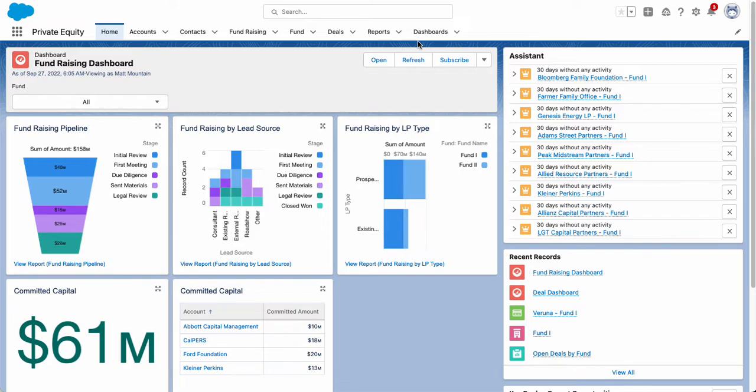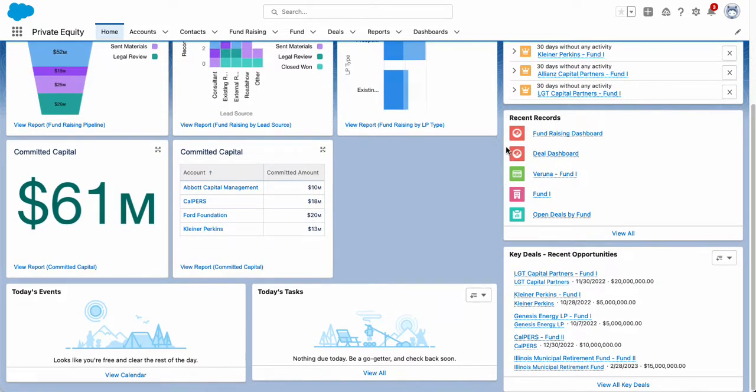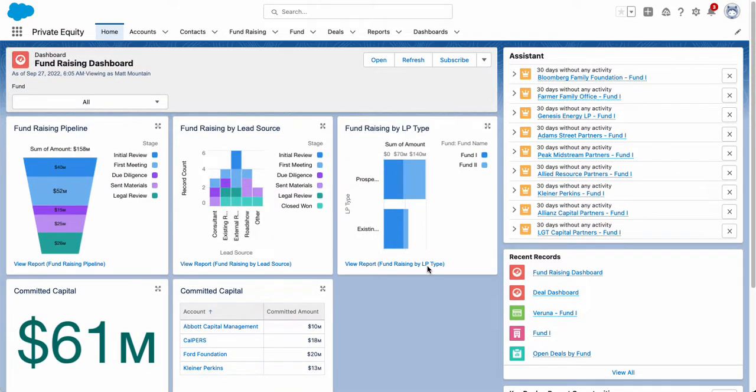From a Home tab standpoint, the Home tab gives you the ability to customize the components that are important to you. I chose to put a fundraising dashboard here. We've got the assistant that will notify you if there are some things that haven't had activity in a while. I can look at my recent records, my tasks, my events, any open fundraising opportunities. So again, all this can be customized based upon what's important to you.